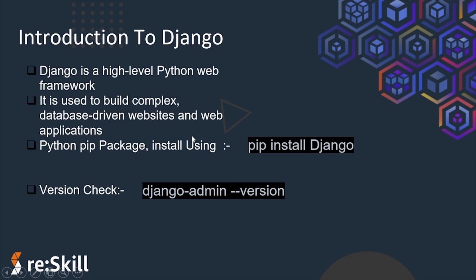So, introduction to Django. Django is a high-level Python web framework that was created to help developers build complex database-driven websites and web applications quickly and easily. It actually follows an MVC architecture, model view controller. I will introduce that model in the upcoming lectures.